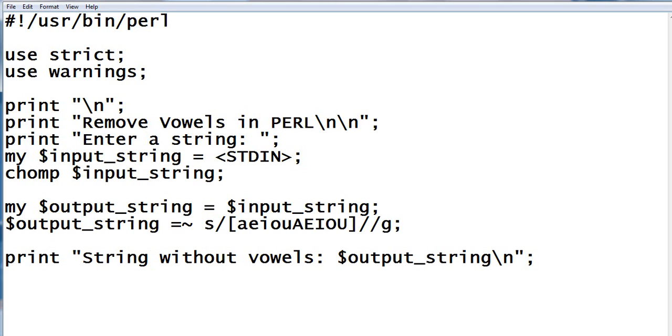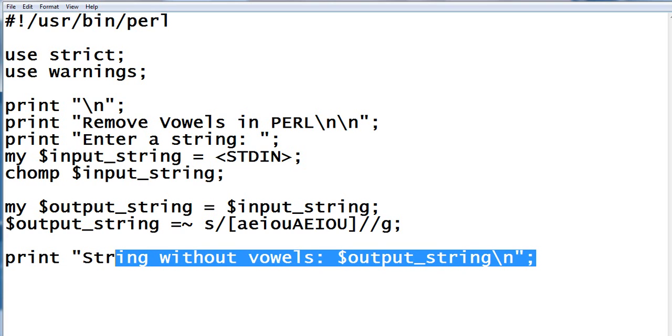We are filtering here the vowels: a, e, i, o, u in small letters, and A, E, I, O, U in capital letters, g. And then we will display the string without the vowels here, $output_string, print.